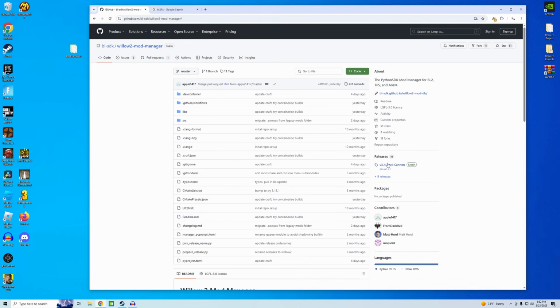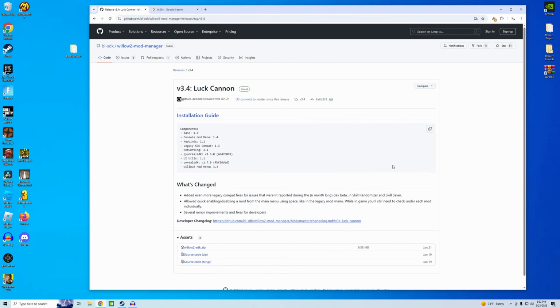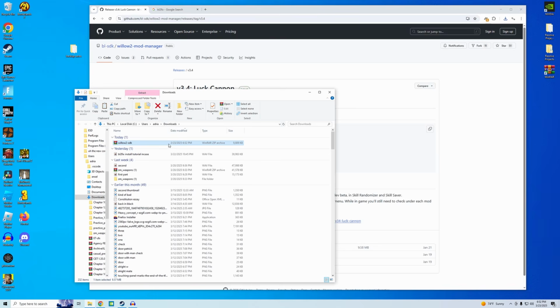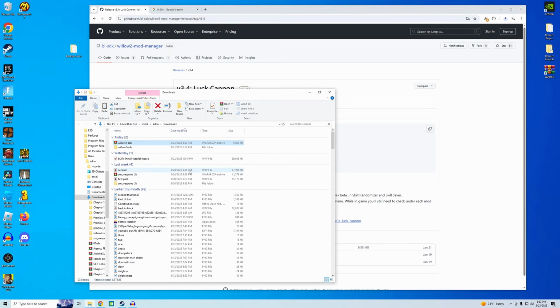Then you're going to go over here to releases. We're going to find the most recent release. For me, it's Luck Cannon. And then we're going to go over here to the zip file. This is the actual thing that we got to download. Once you did that, you can use WinRAR or 7-zip to extract it. Nice. Now we have the actual folder with all the stuff.